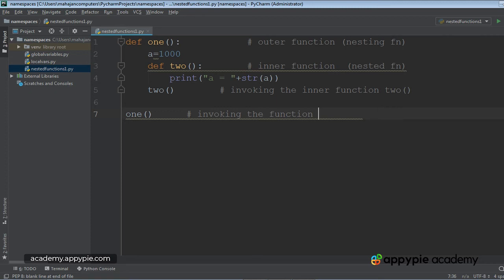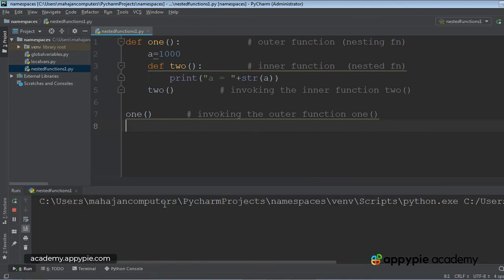Okay, let's execute the program. Control Shift F10. As you can see, a is equal to 1000. This statement is getting executed because the inner function was able to access the variable declared in the outer function, right? So the inner function can access the members of the outer function.